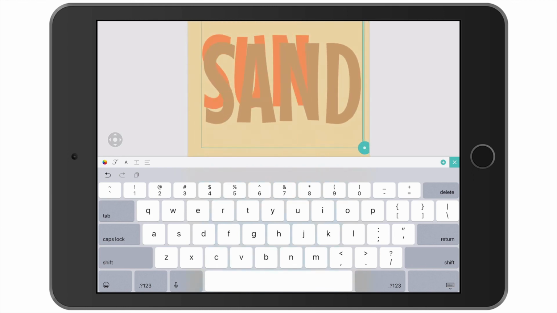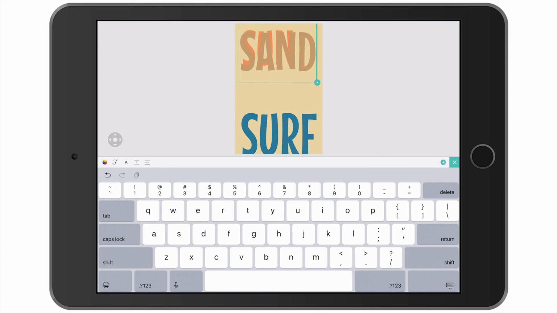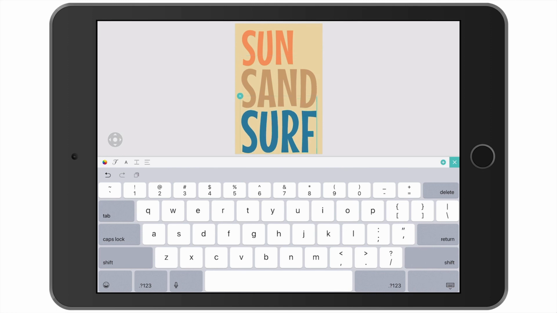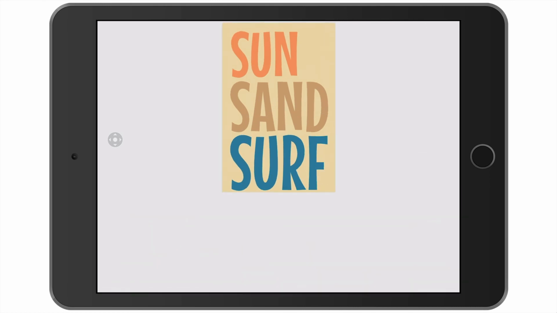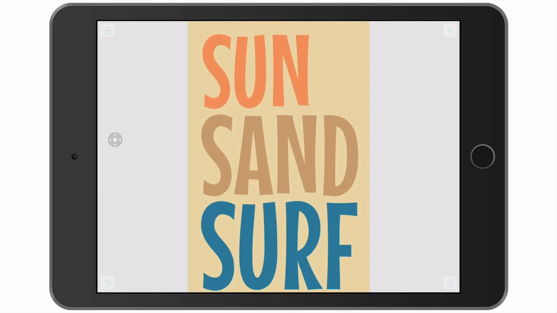I'm having a real hard time here. Bring this guy up. Sun, sand, and surf. There you go. I still think I could play around more with the word sun and the sizing and just the spacing a little bit more. But, you do this in your layout and you have a fun filler card to go along with your beach pages.